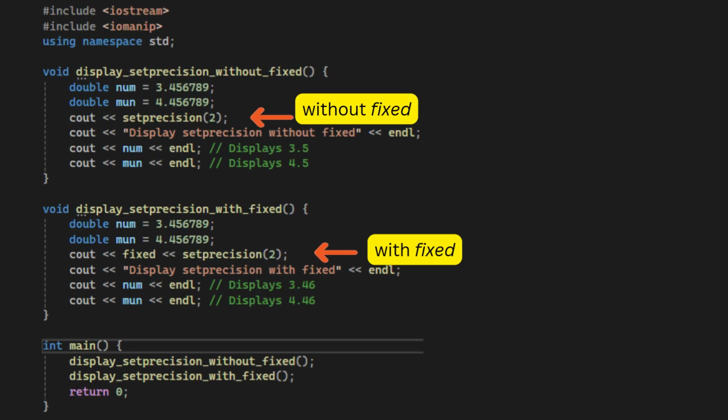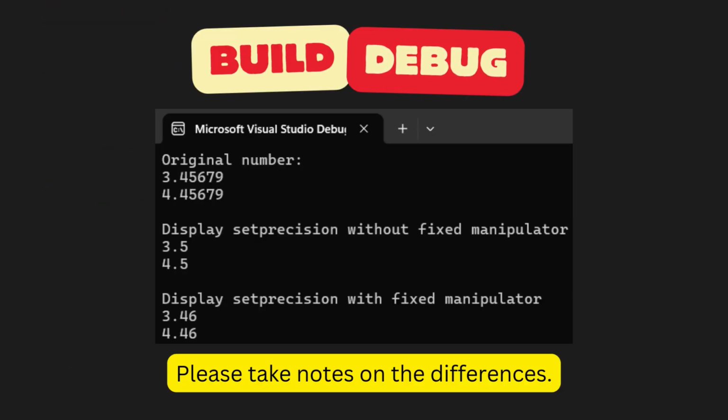Here are examples of using setprecision without fixed, and with fixed, inside a program. Please take notes on the differences.